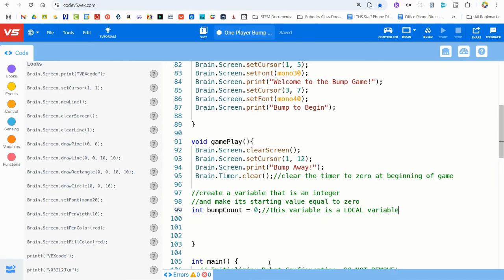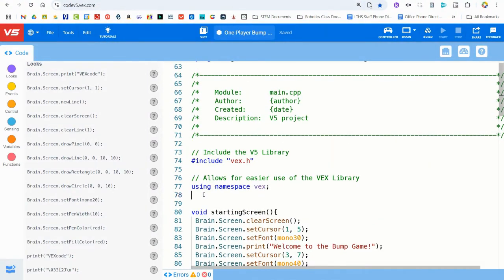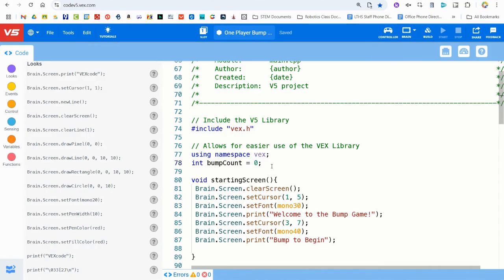But Mr. Mostyn, what if I wanted to use bump count in more than one function? What you would do is instead you would put it, and I'm just, don't do this, just look. I'd put it outside of the functions up here. Do you see that? This right here would be a global variable. That means you could use it in any function.